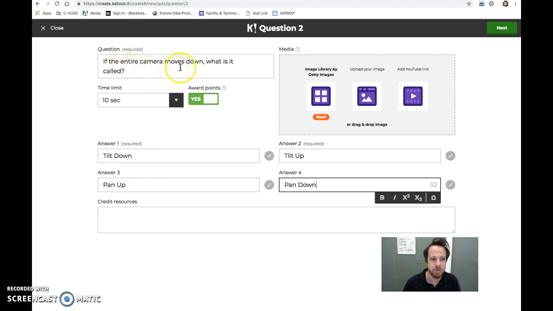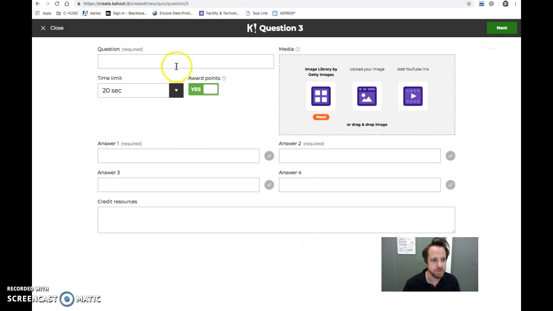All right, let's see how well you guys do with this one. If the entire camera moves down, what is it called? It's actually called a pan down. All right, so you want to click it there. You want to make sure that you do click a correct answer, otherwise it won't let you move on to the next one. I'll just do one more just to keep things nice and even here.